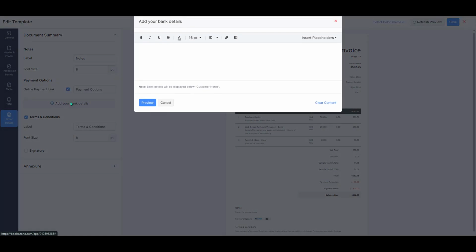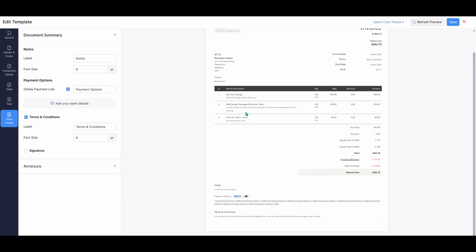Click the Bank Details option and enter the information you want customers to see. Keep it clear and concise. Things like your bank name, account number, and any regional codes such as IBAN, SWIFT, routing, or sort code. If you want, you can add a short payment note, like a reference format for your customers to include. Take a moment to double-check spelling and numbers. Accuracy here prevents payment delays.